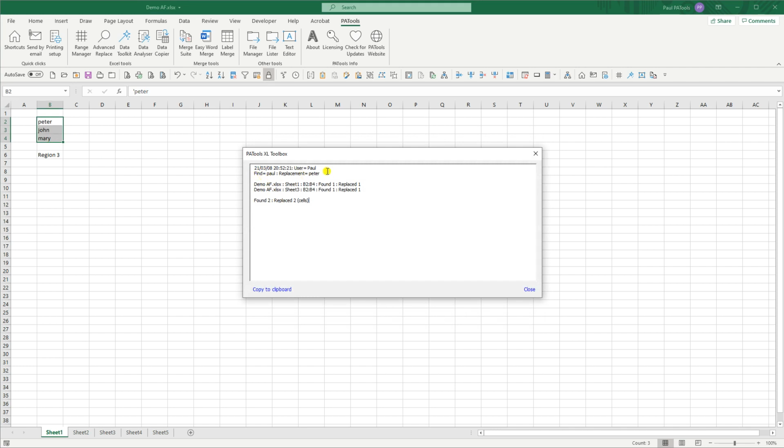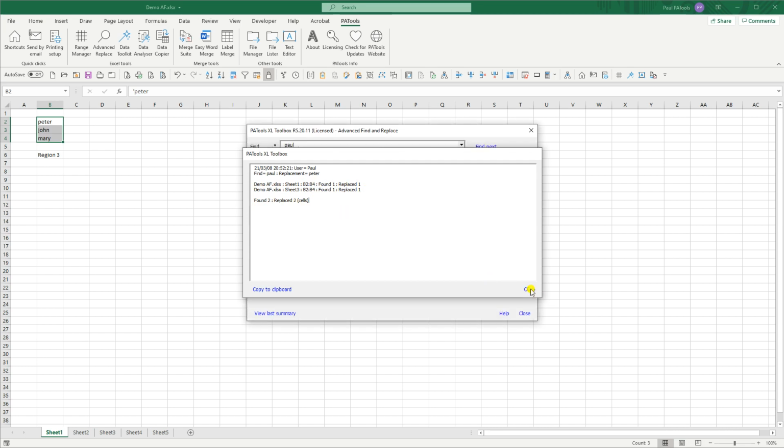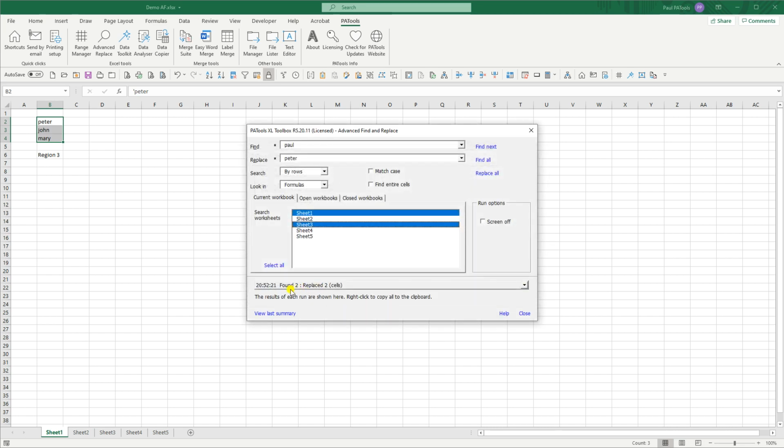We were searching for Paul, replacing with Peter, and it looked in this workbook on that worksheet in this range and found one and replaced one, and the same on sheet 3. So overall found 2, replaced 2. And it shows here as well in the summary of what's been running, and you can right click to copy all of that to the clipboard.